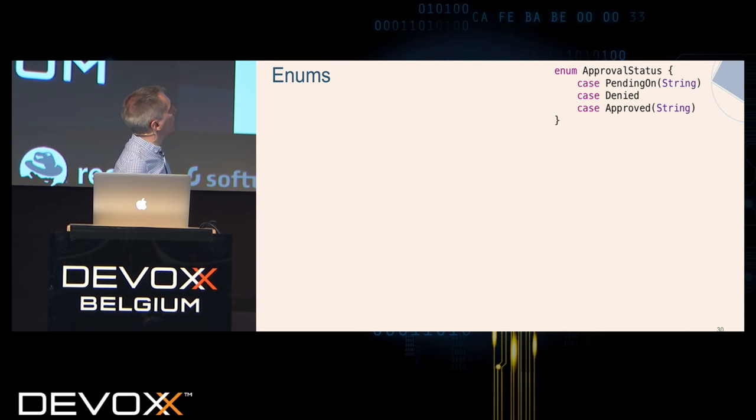It has enumerations as well. So here's an enumeration with three cases. Enumerations are well known. What's different about them in Swift is that you can assign what's known as an associated value to each of them.